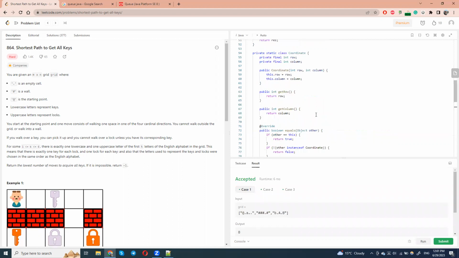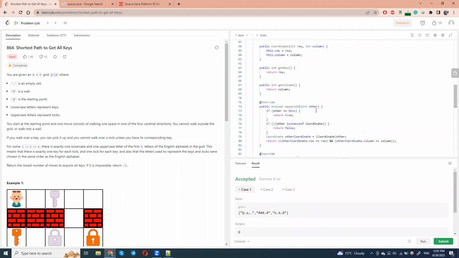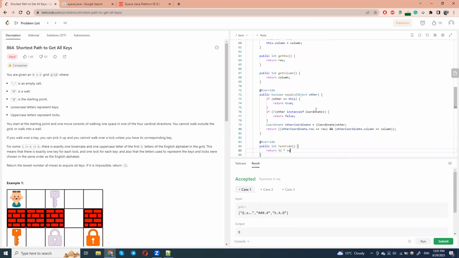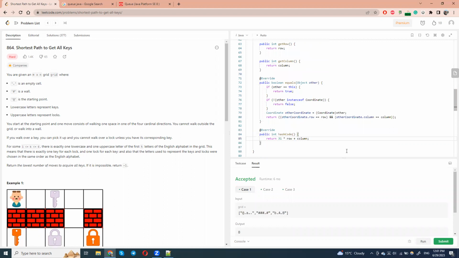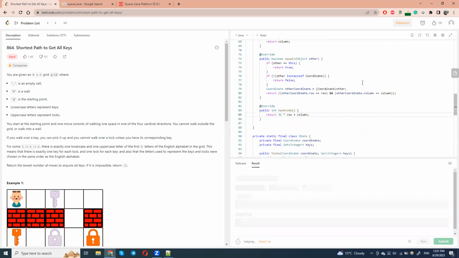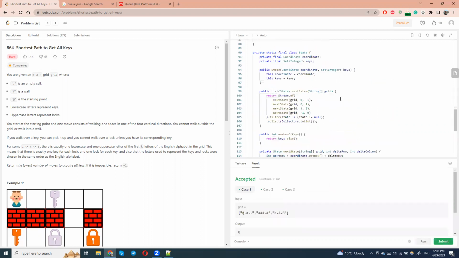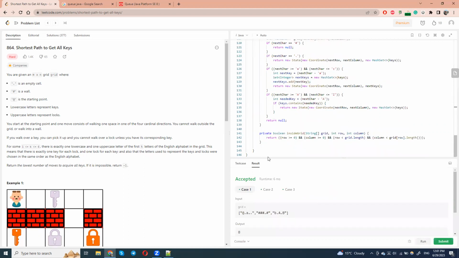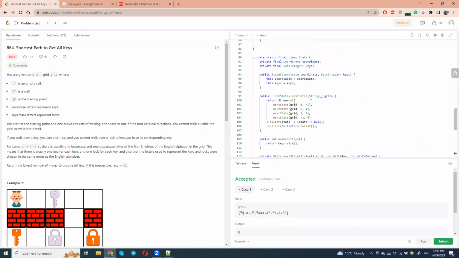We will simply return some hashCode. I don't know, 31 times row plus 1, something like that. Okay, let's run our code. Still works. Okay, now let's do the same for this state class.